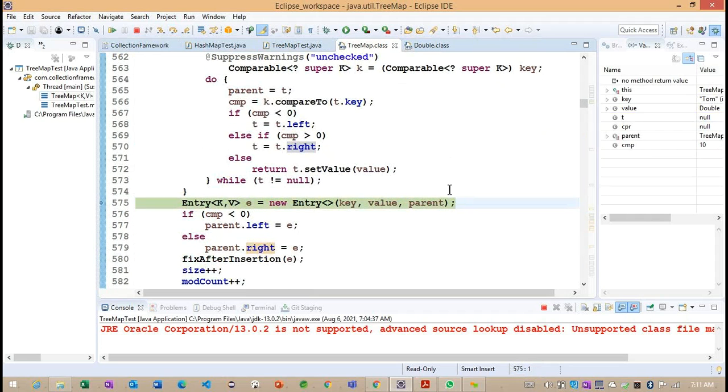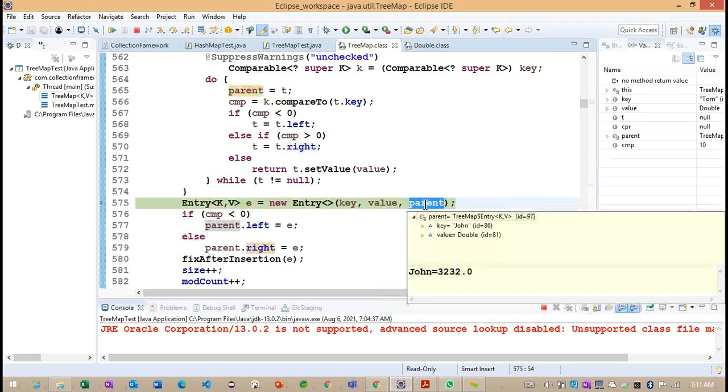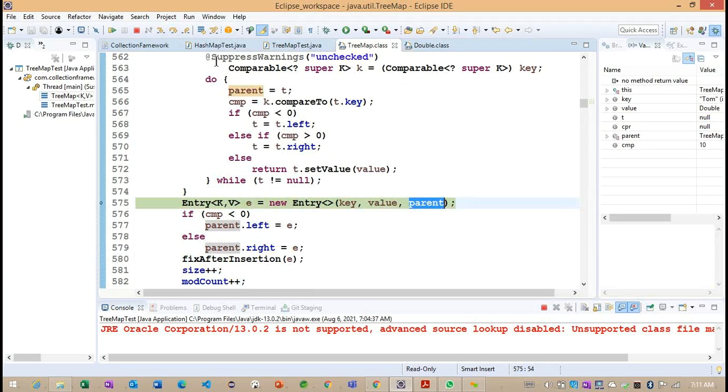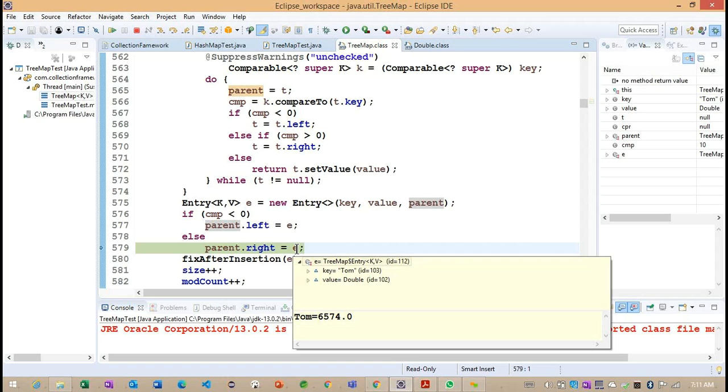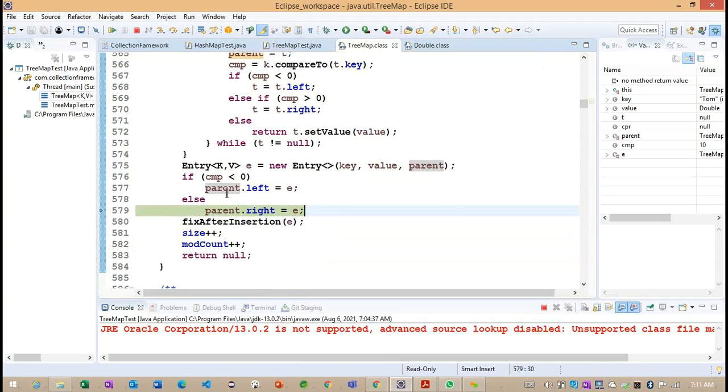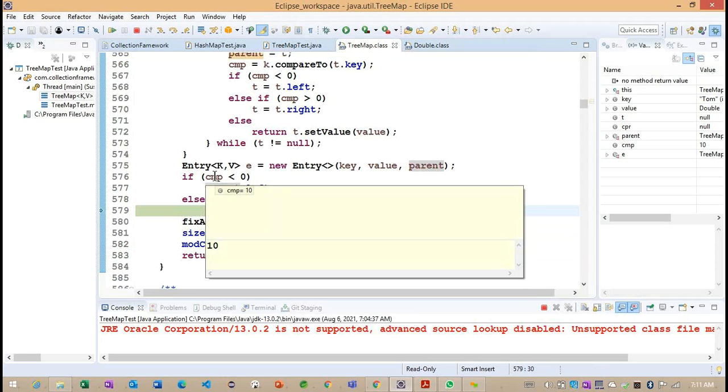Now what are you understanding here? Basically, with the help of this particular parent, we are creating a new entry. Now you can observe for parent dot right, whatever the newly created object, we are assigning here. Why are we assigning here? Because the CMP we are getting is a greater value.